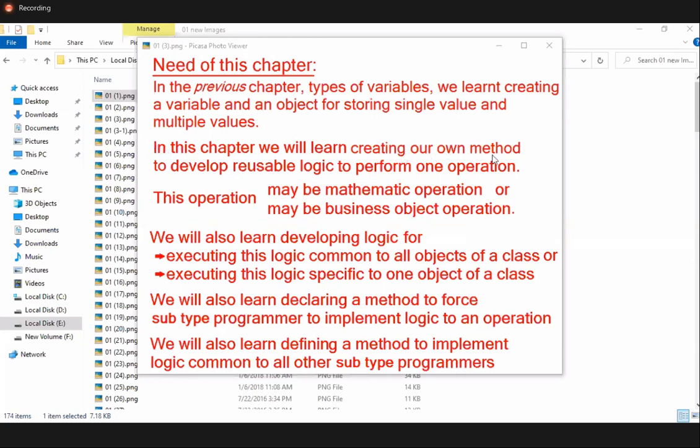In this chapter, we will learn creating our own method to develop reusable logic to perform one operation. That operation, if it is C language, is a mathematical operation, adding two numbers, subtracting two numbers. If it is Java, it is not only mathematical, it is object operation. Object operation means add for one customer, subtract for one customer. That is business object operation. This operation may be a mathematical operation or a business object operation. Got clarity? So we have to learn method development for both mathematics from the C point of view, and business objects from the object oriented point of view.